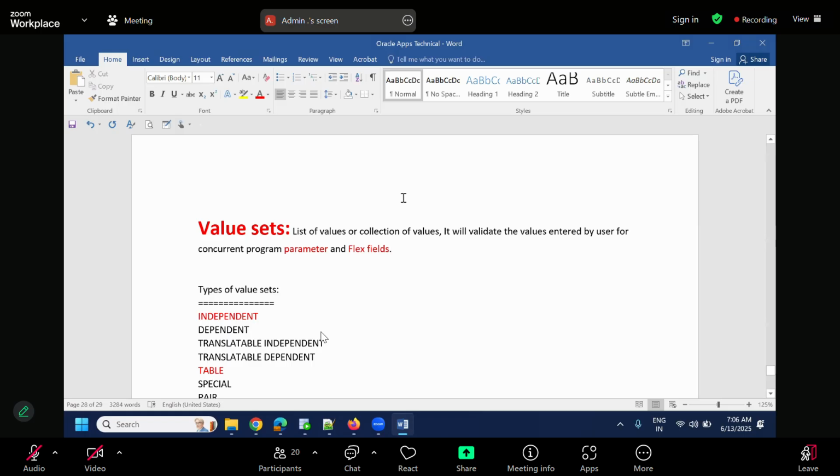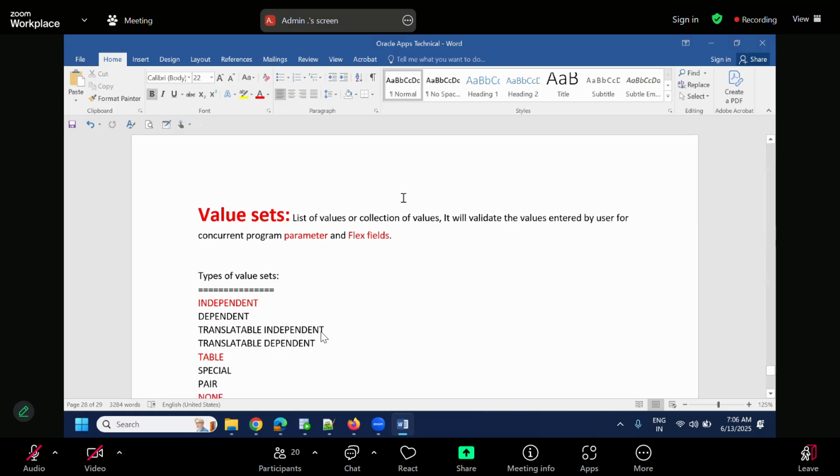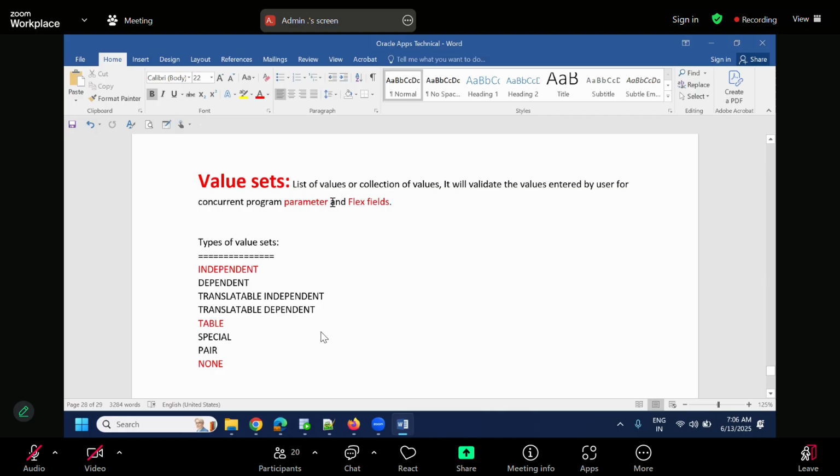So today we'll go to a new topic, value sets. It is a list of values or a collection of values. It will validate the values entered by the user for concurrent program parameters and the flexfield. So till now we developed six programs without any parameters. They were plain programs. We didn't take any runtime parameters to filter the data.